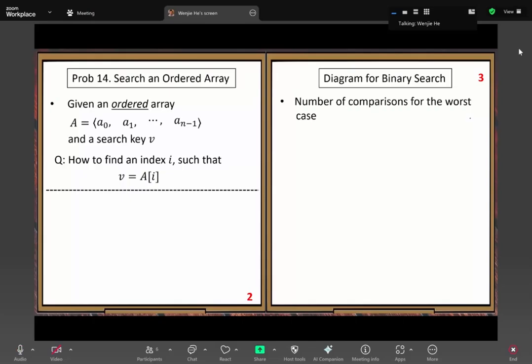Log base 2 of n, right? Log base 2 of n, but this number may not be an integer. So you need to make it an integer number for the worst case. Then you may take a floor function or ceiling function. The question is, should you use the floor function or the ceiling function? Two options: floor function or ceiling function. Many students do it that way.